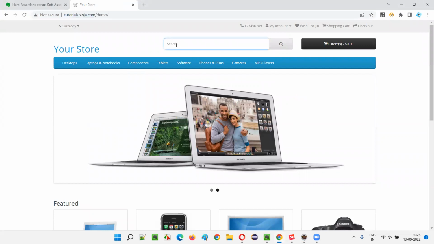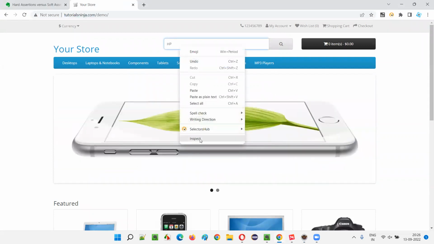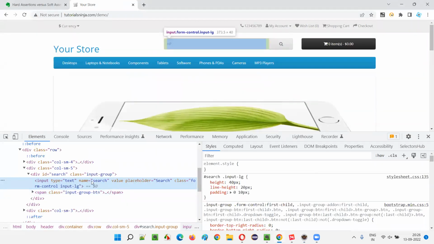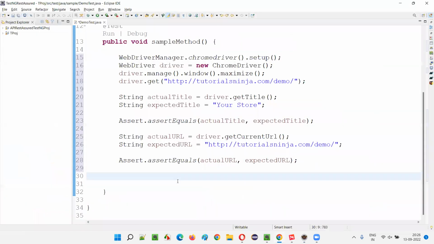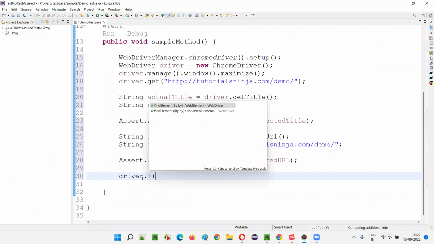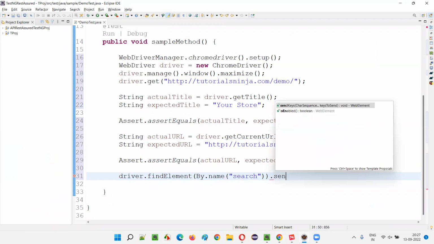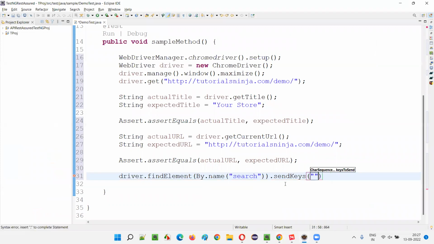Now after all this, I want to do one more verification where I want to type HP into the search box field. Inspect this. I want to press the enter key so that the search will happen. So here the name locator is, I'll copy this name locator. I'll simply say driver.findElement(By.name), provide this name locator here, and .sendKeys. I'll type HP here.